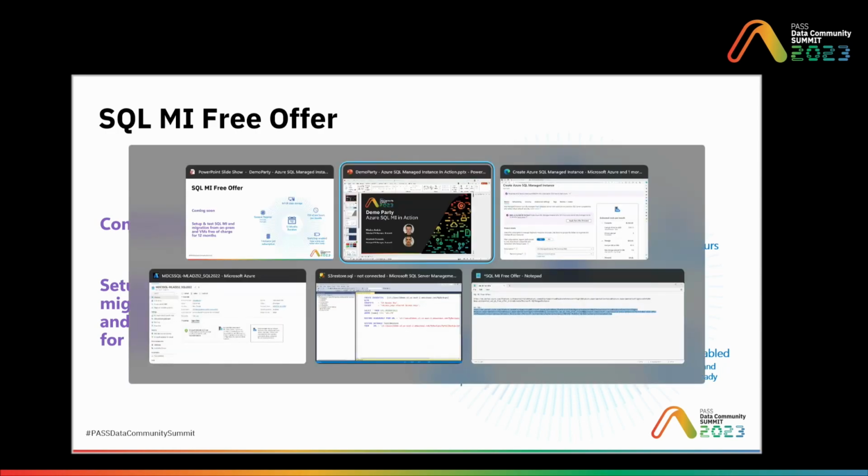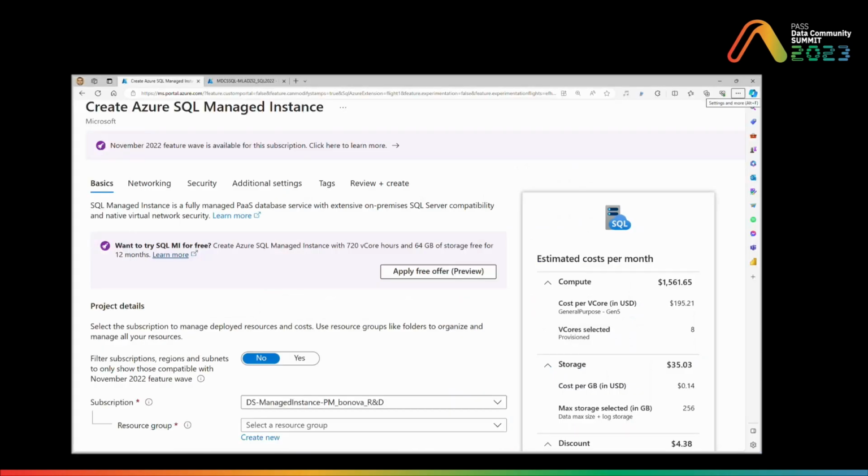So let's quickly see how it's going to look. I'm now switching to Portal. I won't go through all the fields on the Managed Instance Creation Blade. That's something that my colleague Vlad is going to do in a few minutes. I just wanted to let you know about this apply free offer option.